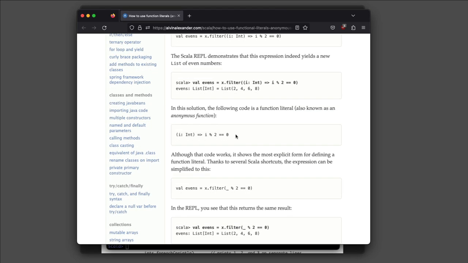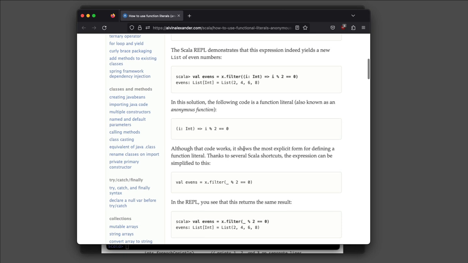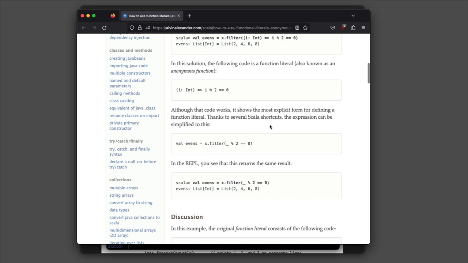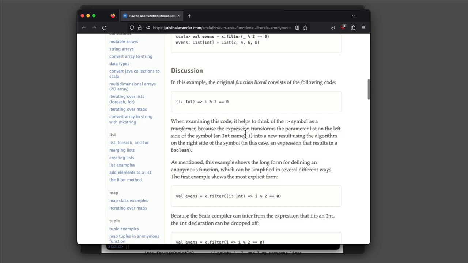And then I mentioned the same thing that I just talked about here, that even though this code works, it's the most explicit form for defining a function literal, and thanks to several Scala shortcuts, we can simplify it to this, in this case. So here we need at least the underscore because we're referring to this once over here in our anonymous function. Again, this is the anonymous function part right there, and we are using the underscore once.